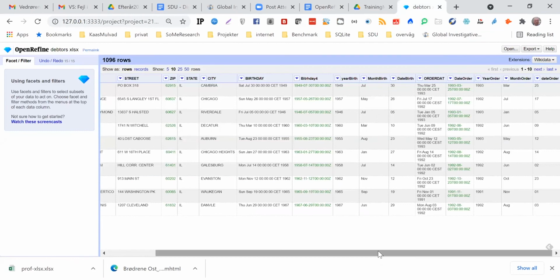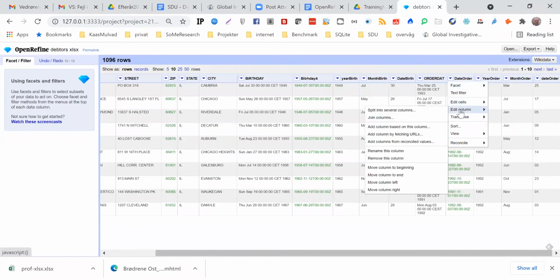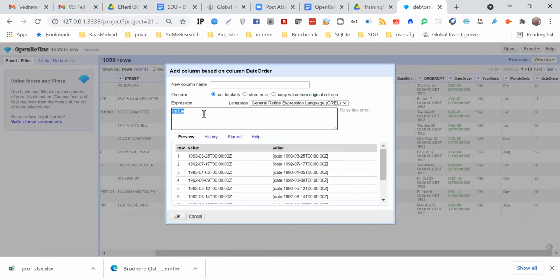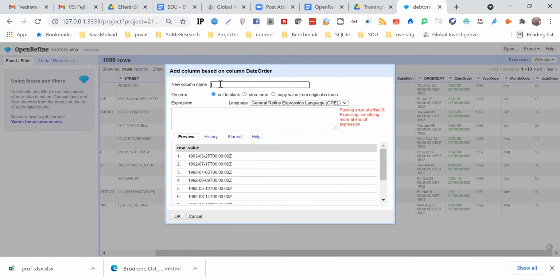We go in here. We add column based on this column. You could, for instance, think, why isn't there a possibility to just add a column? They haven't included this in OpenRefine. So if you just want to add a column, you always need to do it by add column based on this column, and then you can just delete the value and nothing is in the new column, and we can call it year at order.